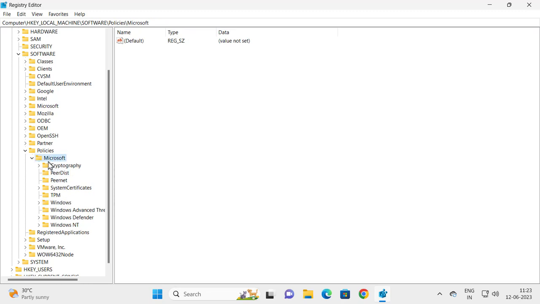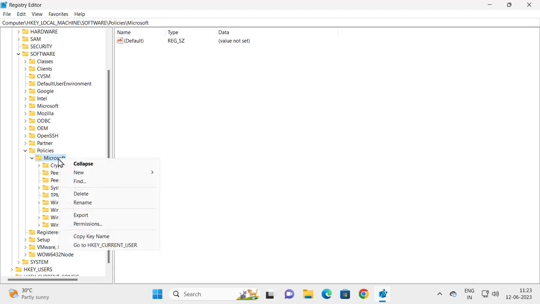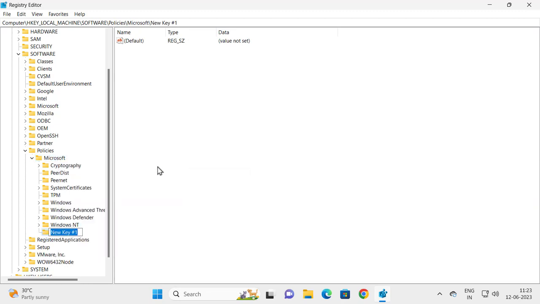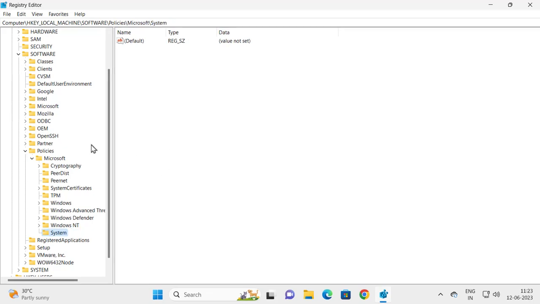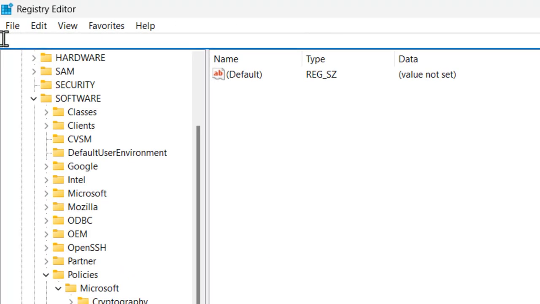For that, right click on the Microsoft folder and click new, click key and name it as System, capital letter S, press enter. I just need to check my file path, guys.